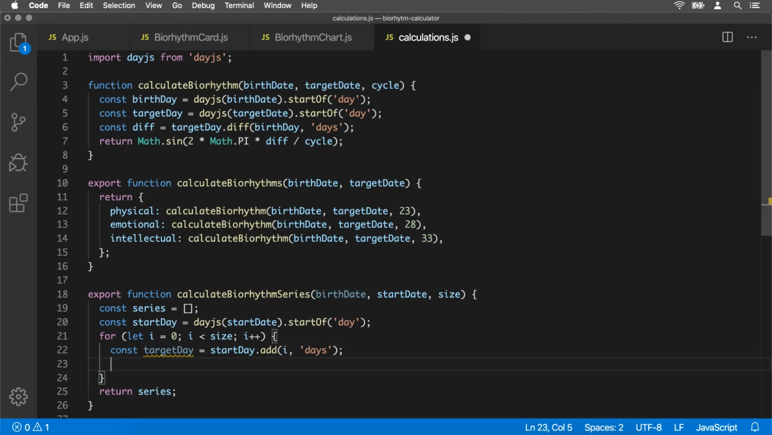Now that we have the target day, we can calculate the biorhythms for that day by calling our calculate biorhythms function. And here we need to pass the birth date and the target date. But the target date should be an isostring, not a Day.js object. So let's convert this into a target date that's an isostring. Then we can pass it to calculate biorhythms.